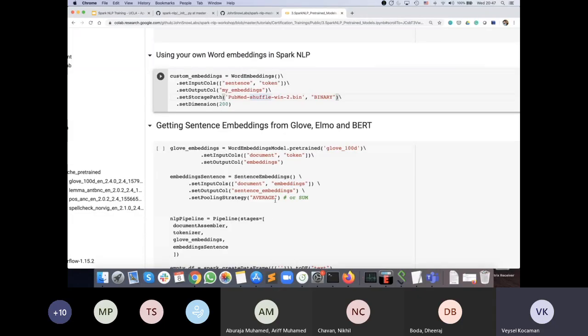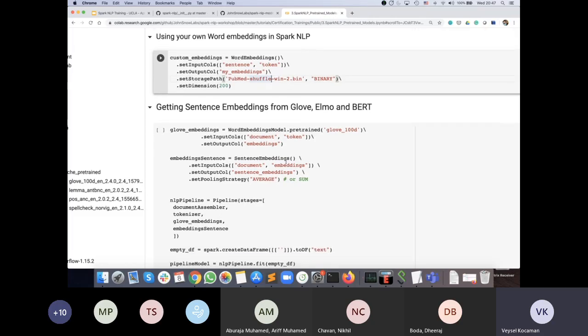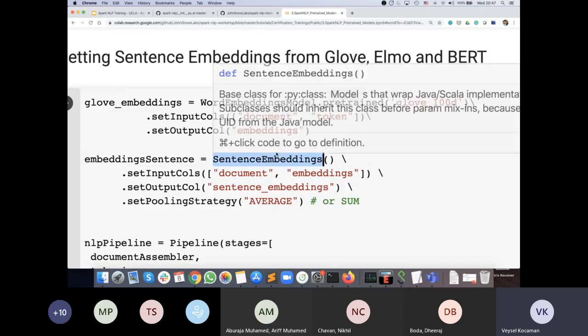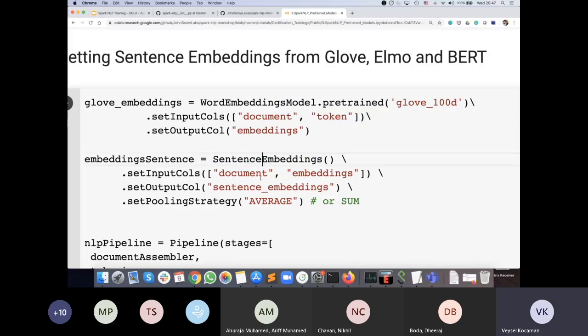So let's get the sentence embeddings from each of them. I was mentioning that you get the average of each vector, of each token, to get a sentence representation, right? So we have a sentence embeddings annotator in Spark NLP. It's like a lemmatizer or stemmer. It's another annotator that we use. Its purpose is to get an average or sum of all the vectors representing a token, so that we can get a sentence embeddings.